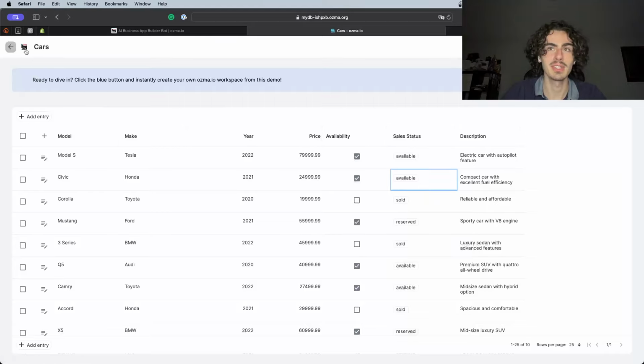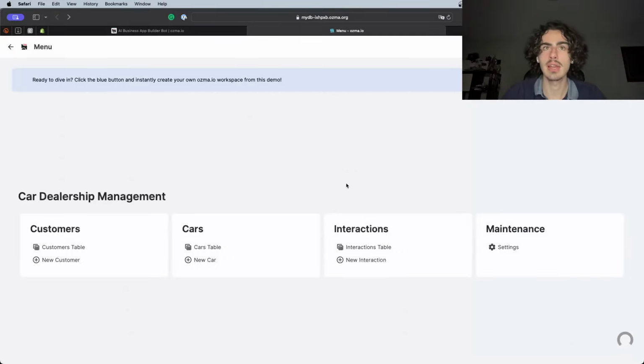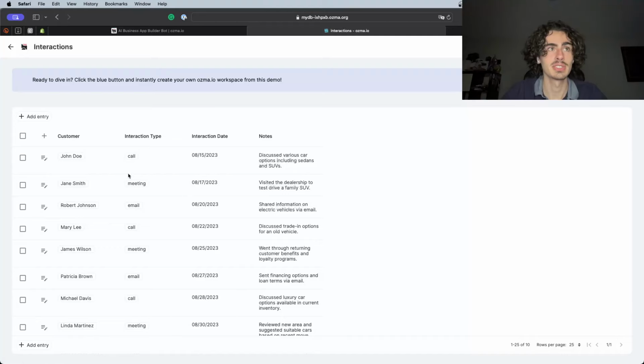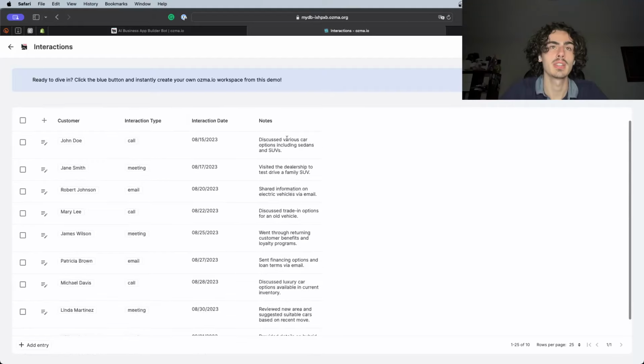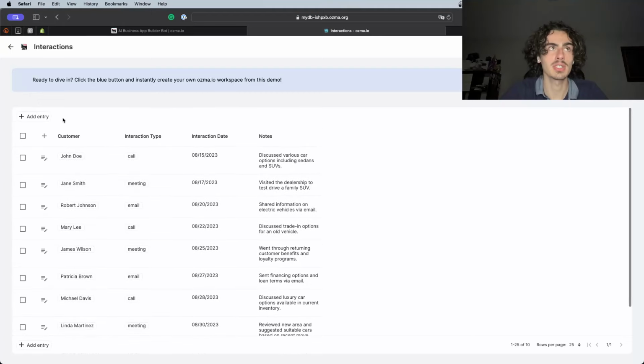Very, very convenient. And with the power of AI, you can not only build a CRM, but also ask it to tune it for you. When it comes to descriptions, customize it, create visuals, everything. And interactions, let's see that one. As you can see, Ozma has tied the information of the customers and the cars to what kind of interactions they had, which interaction date, what are they interested in, what was the discussion. So it is all pre-filled and it is all customized specifically for my car business. And I think this is amazing.